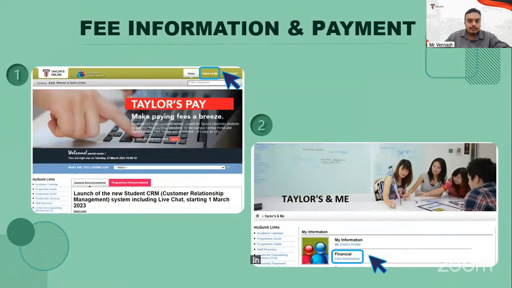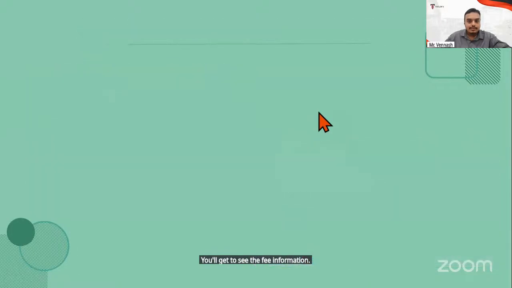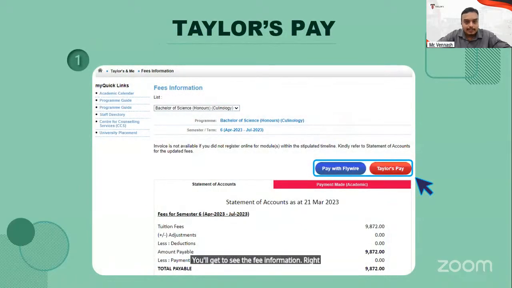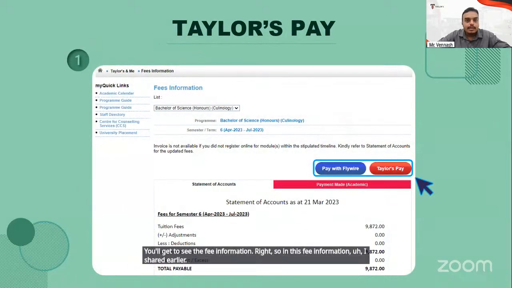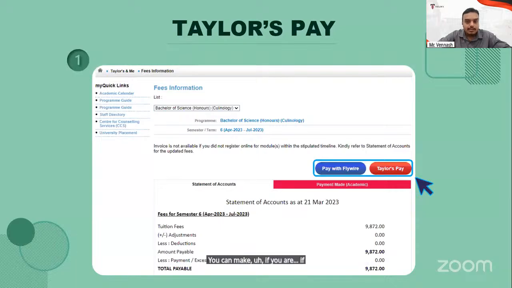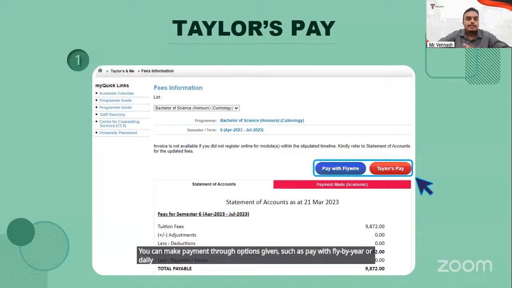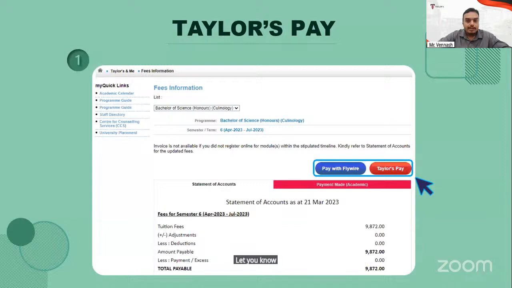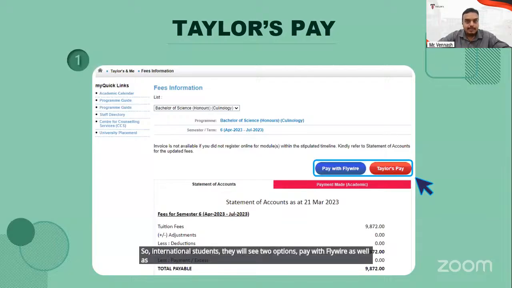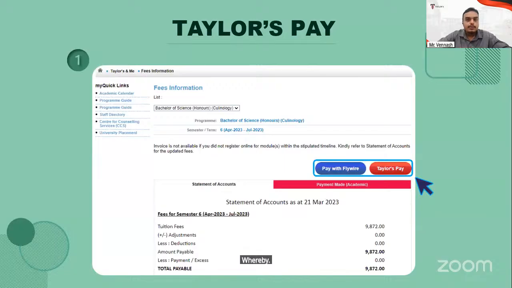In this main page, the first part that I would recommend for you to check out is to click Taylors and Me. And once you are there, you get to see the fee information. So in this fee information, as shared earlier, if you intend to make payment, you can make payment through options given such as pay with Flywire or Taylor's Pay. Now I just want to let you know that pay with Flywire is for international students. So international students will see two options, pay with Flywire as well as Taylor's Pay, whereas local students will only see Taylor's Pay.